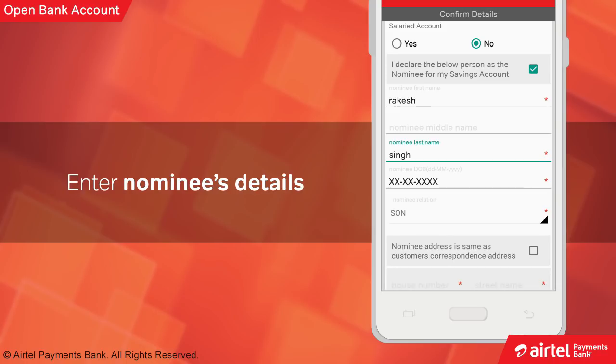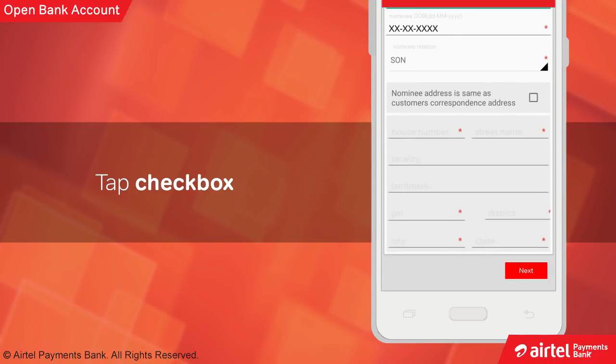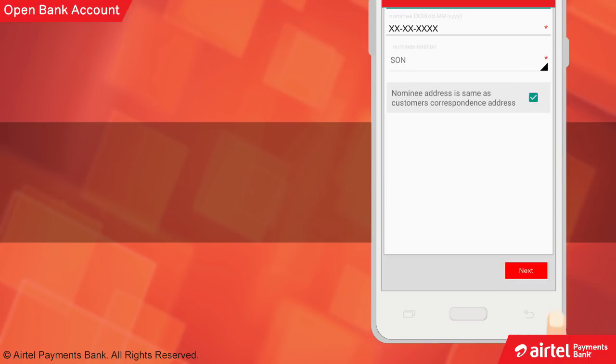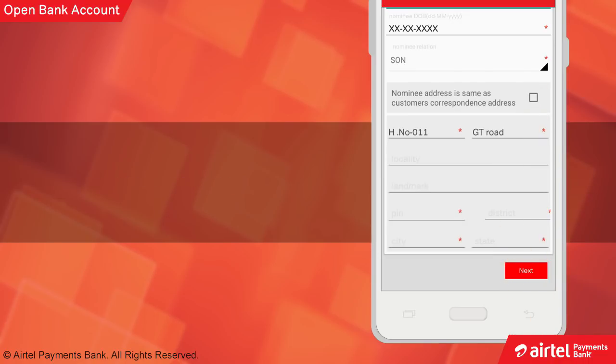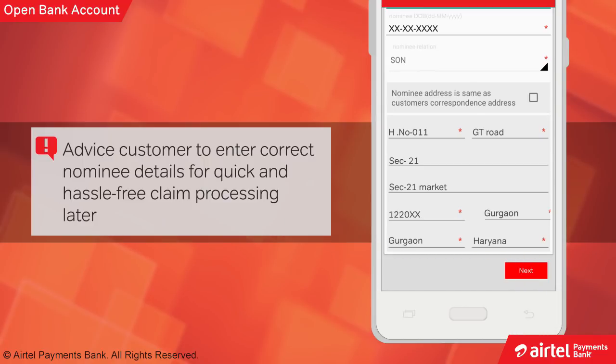Remember, nominee can't be the customer name or retailer name. Scroll down the page. Is the same as customer's correspondence address? Then I tick the checkbox. If in case it is different, then I enter the nominee address manually and tap next. Advise customer to enter correct nominee details for quick and hassle-free claim processing later. Nominee details are mandatory to claim insurance.